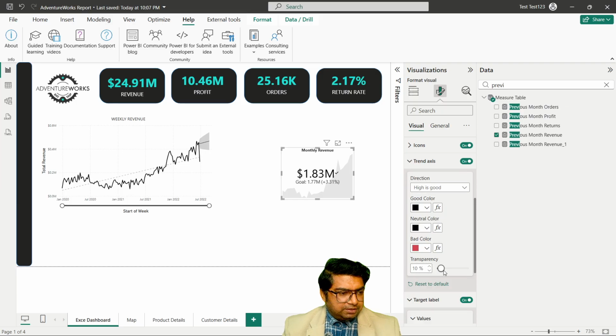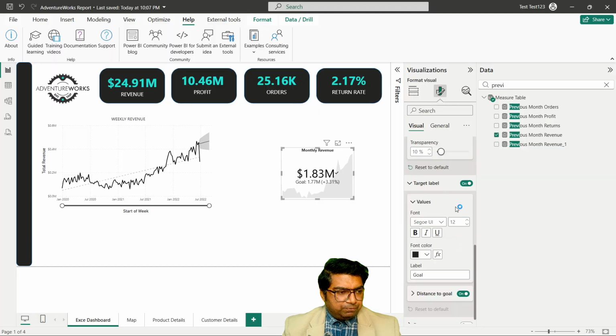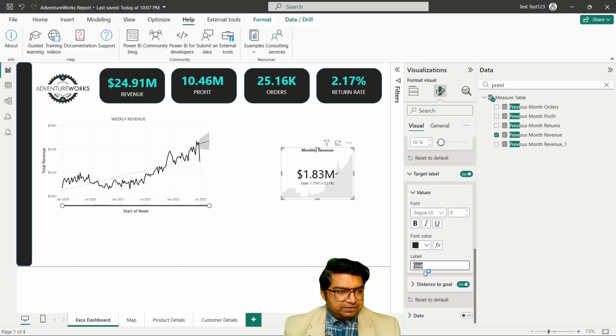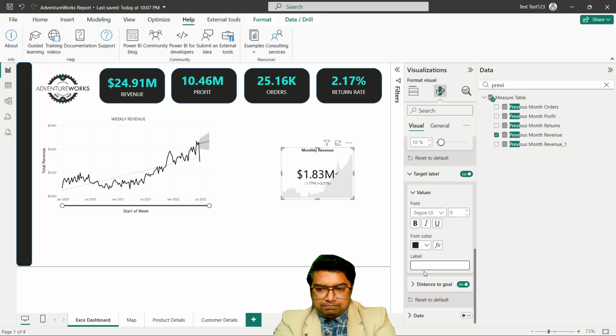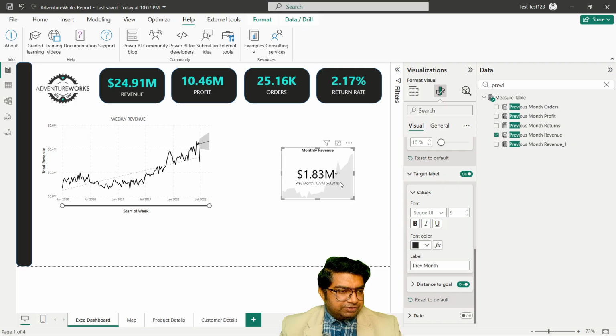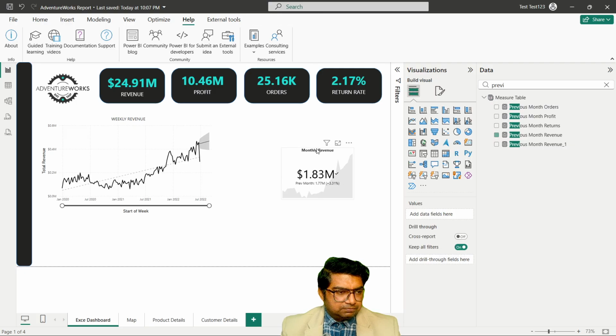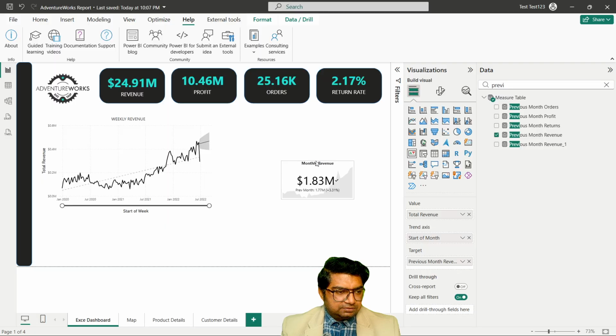So let's do that, and we'll do one thing. In the label, target, we put it as 9, a little small, right? And put it as goal to previous month, because target is our previous month target, right? Slowly you just created this kind of chart, this KPI. Okay, let's format it a little bit more so that it can be more visible.